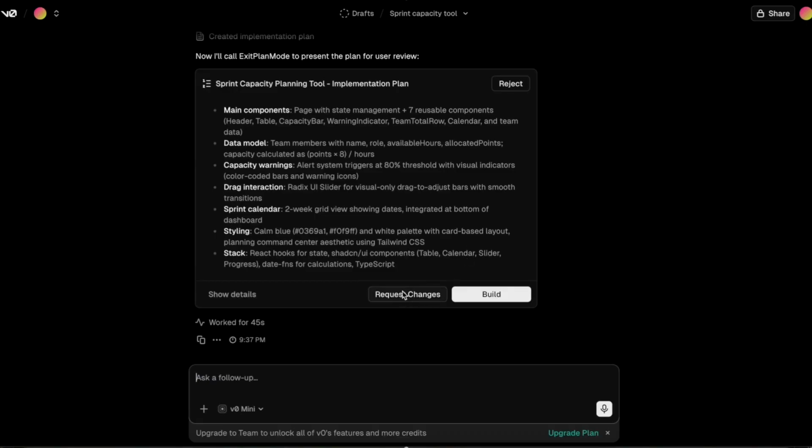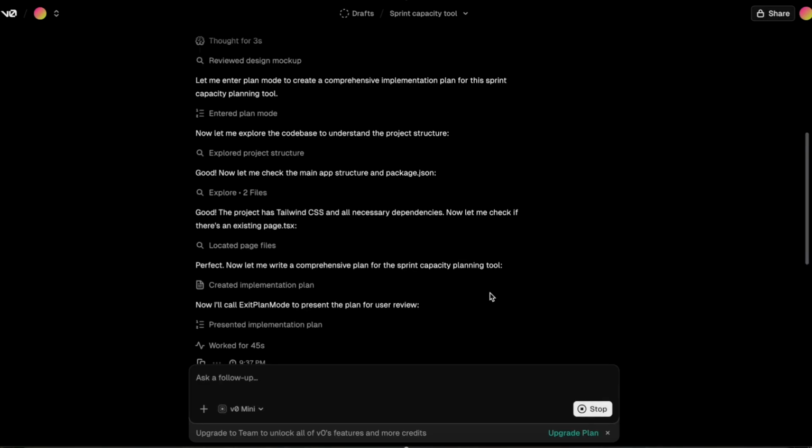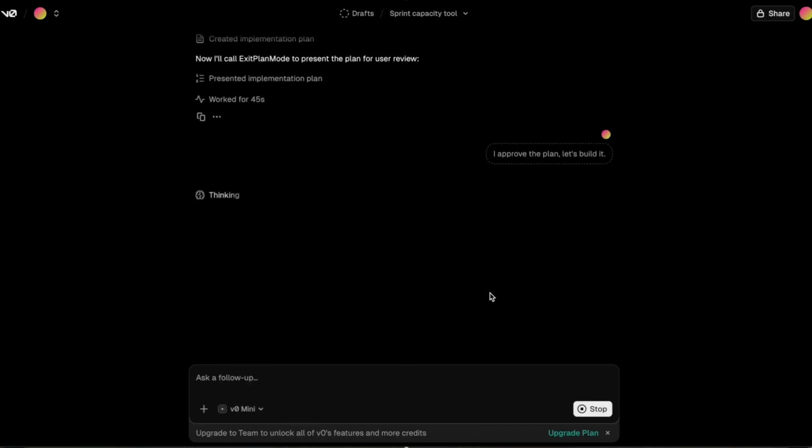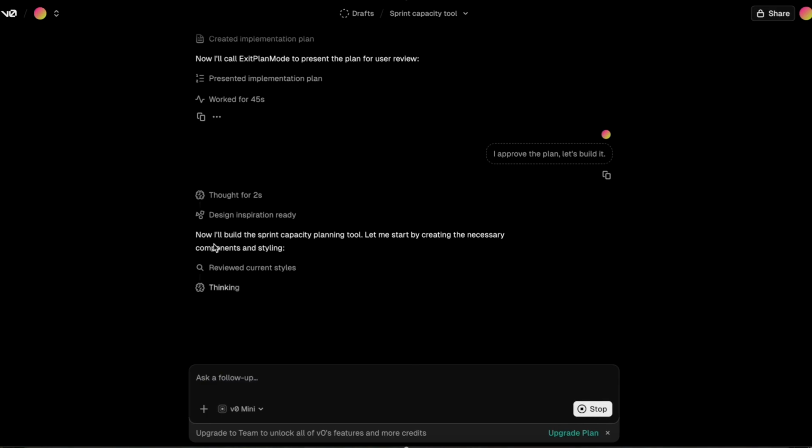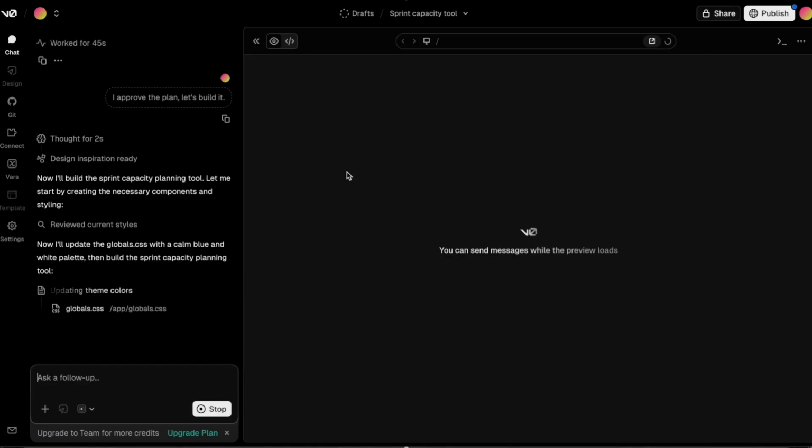I am not going to change anything, but if you want something different in styling, for example, let's say it is asking for calm blue and white palette, it will provide card based layout. If you want some other styling, you can suggest the changes. But for the demo purpose, let's go with whatever it is suggesting for now. So I approve the plan. Let's build it. V0 is saying now I will build the sprint capacity planning tool, and already you can see the preview is loading in the right side of the pane.